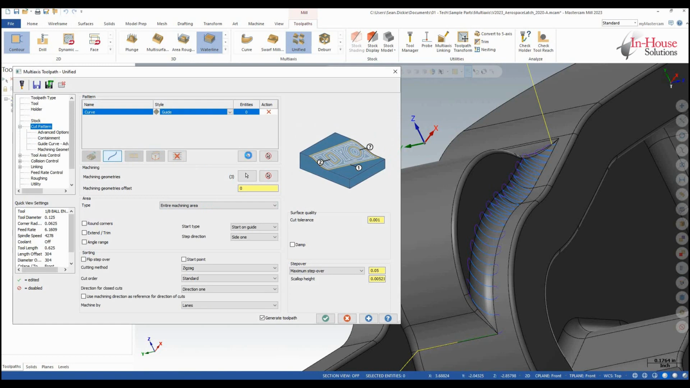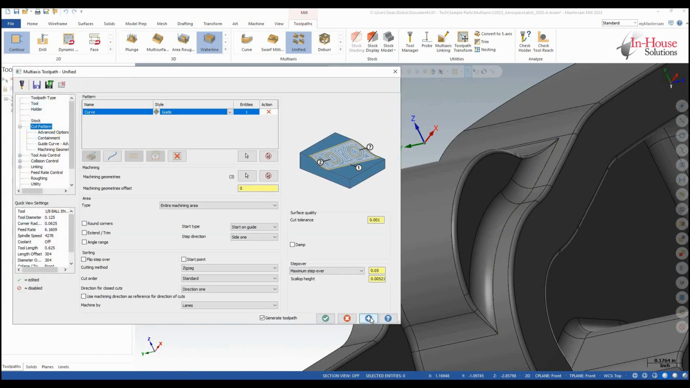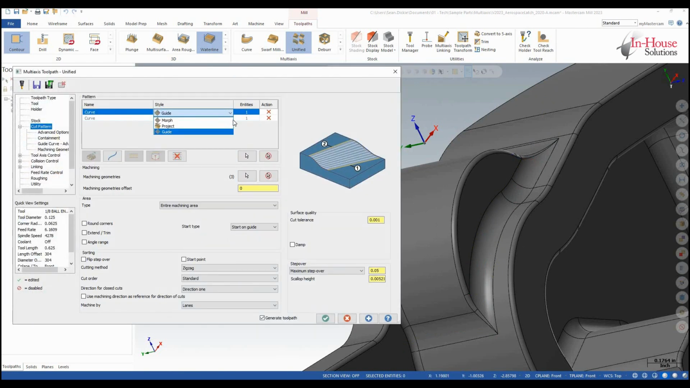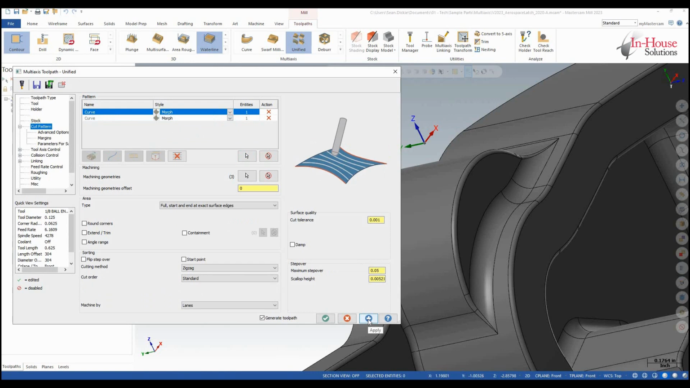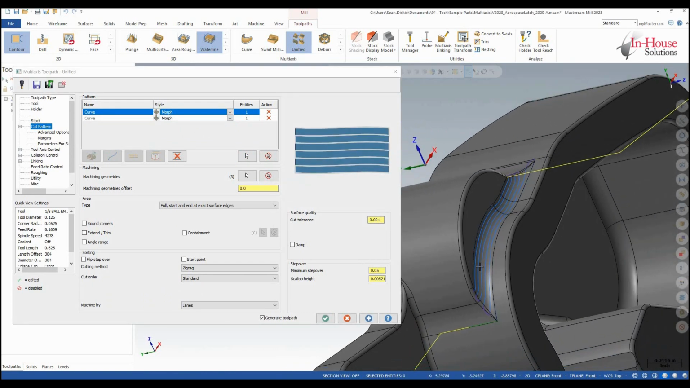So here I can see I'm going maybe in the wrong direction. So I'm going to add a guide curve. I'm going to choose this top edge. And then apply. Okay, so that looks okay, but maybe not great. So I'm going to change that from just a guide curve strategy to a morph strategy by adding a secondary curve. So let's add another curve. And we're going to change our strategy to morph. Now I'm going to apply that. That looks like a nice toolpath, something good to start with.